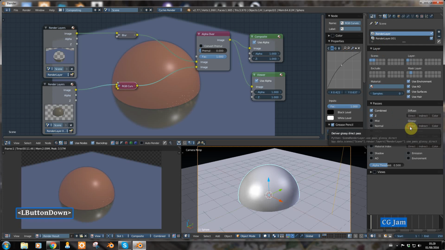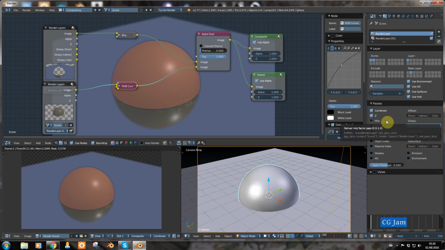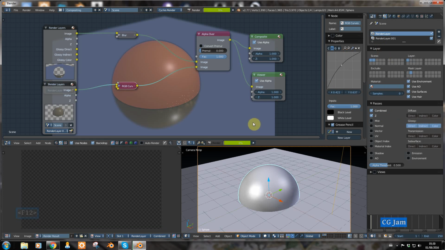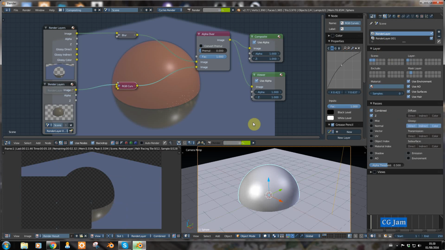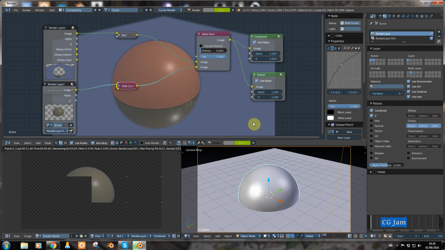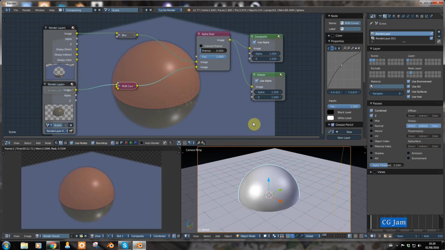So if I choose the correct layer, the reflection layer in this case, and I can select the glossy direct, indirect and colour passes, and then render that out again, you can see on our reflection plane node that we have now 3 new outputs, one for each of the glossy direct, indirect and colour options. So let's just take a look at those quickly.